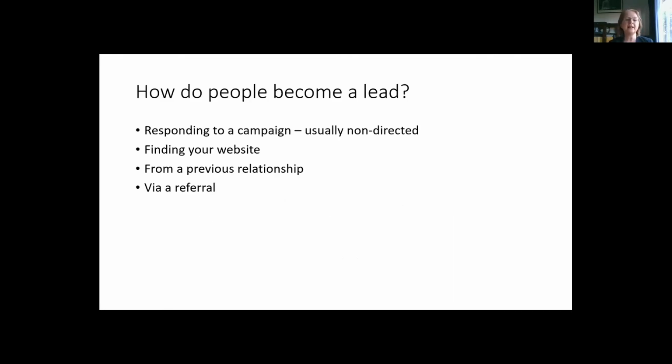There are fundamentally 4 ways. They can respond to a campaign, and in this instance it is usually a non-directed campaign, so that might be PR, it might be an ad, so Google ads or LinkedIn ads. Maybe they find your website, and as a result of that website send you, because they like what's on the website, they send you an email.